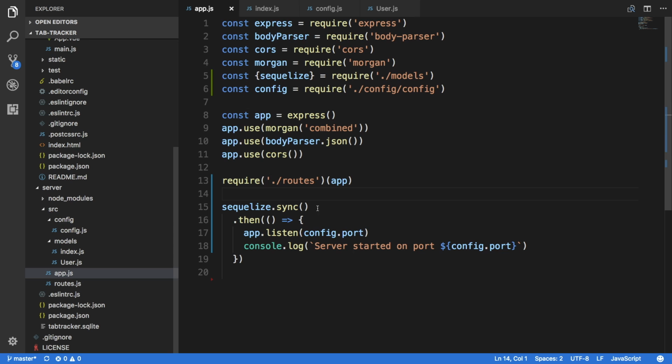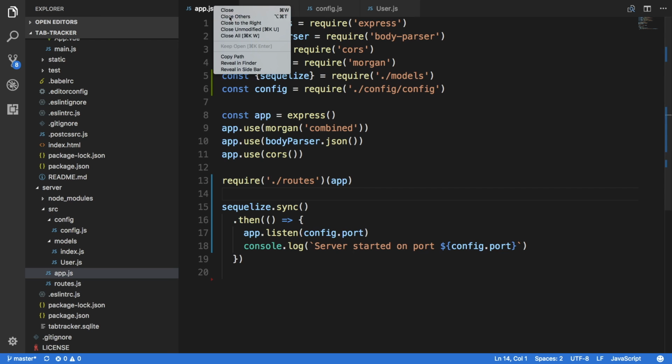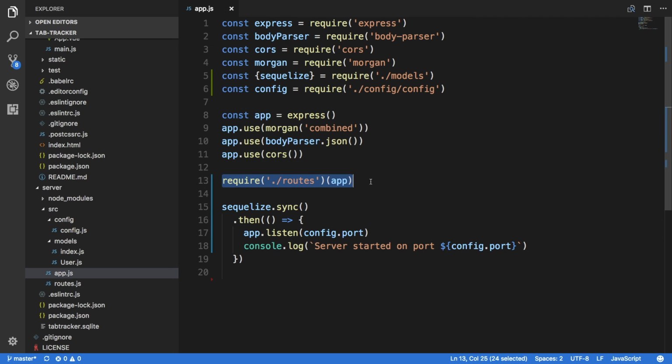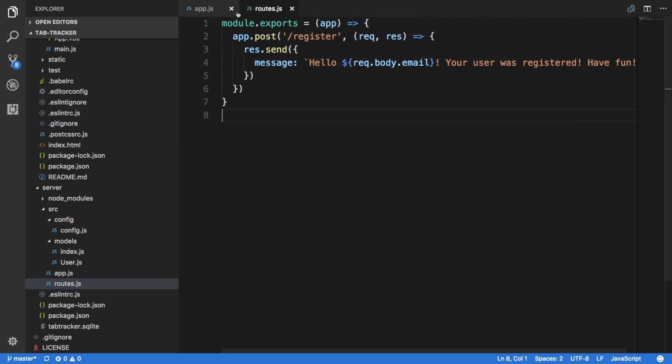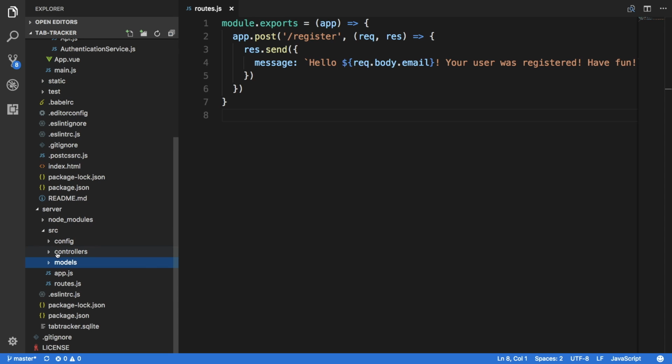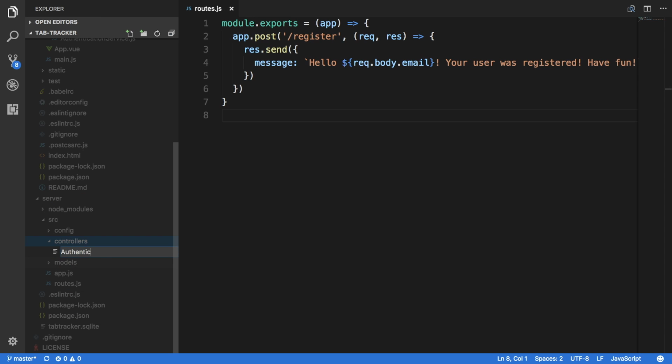Another thing I'm going to do, let me just close out of all these tabs. We're requiring routes here, so if I open up the routes file, I think we're done with app.js for a while. Something useful, and you'll see this in a lot of frameworks, is having a folder called controllers. A controller is basically where you have all of your endpoints defined. So inside controllers, I'm going to create an AuthenticationController.js file.